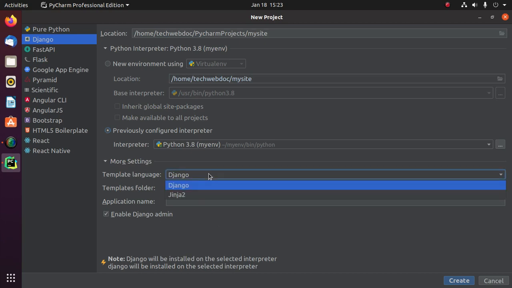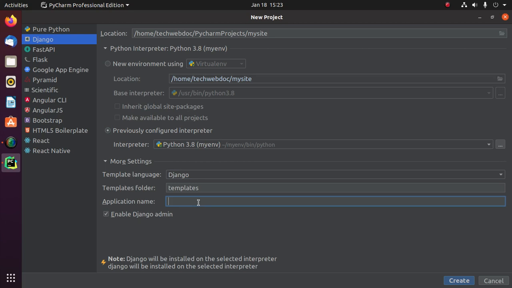Now create a Django project, and also you can create a Django application.